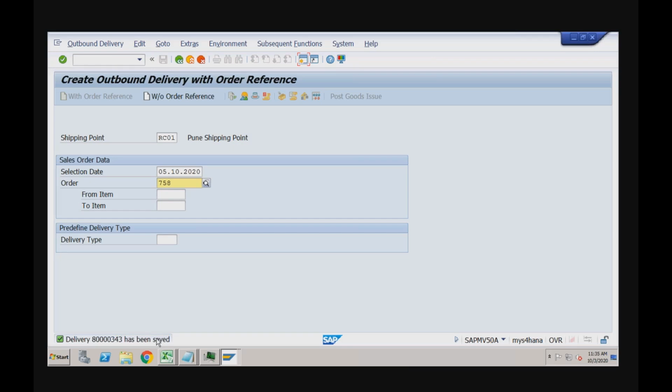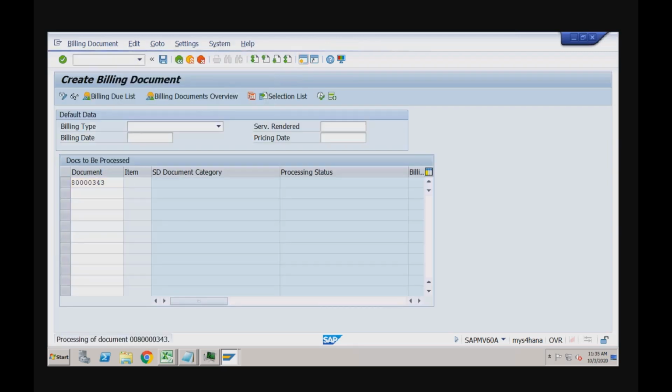If FI period is also closed, then you will get the error related to FI also. Okay, because in the morning first session of FI, we already opened the period for October. That is the reason we are not getting that error here. Okay, so now your delivery has been done. The next one is billing. So if you go to billing using transaction VF01, press enter.